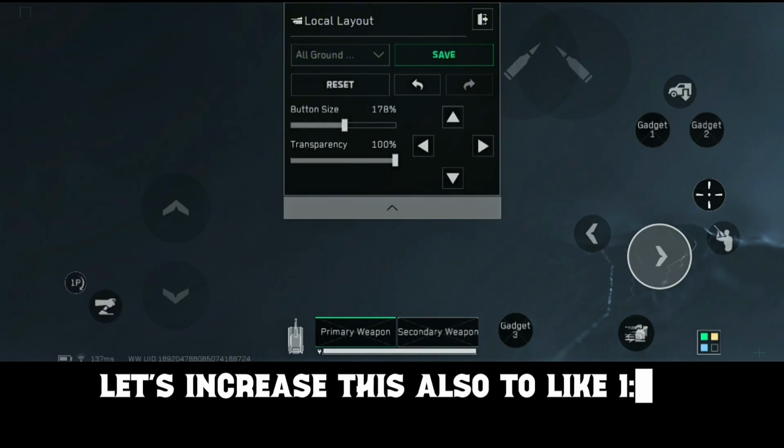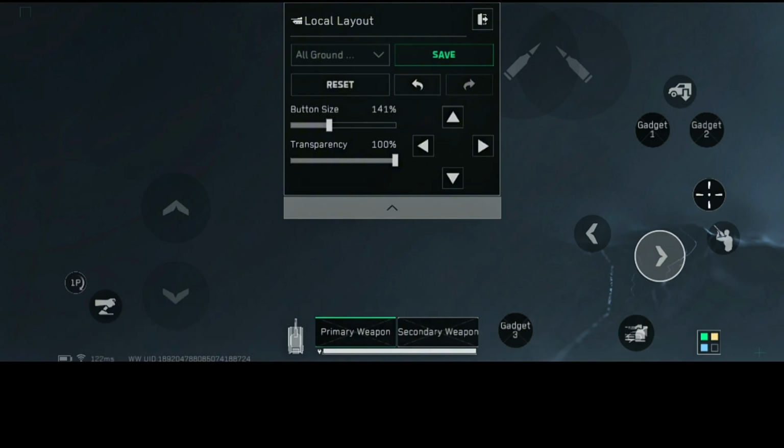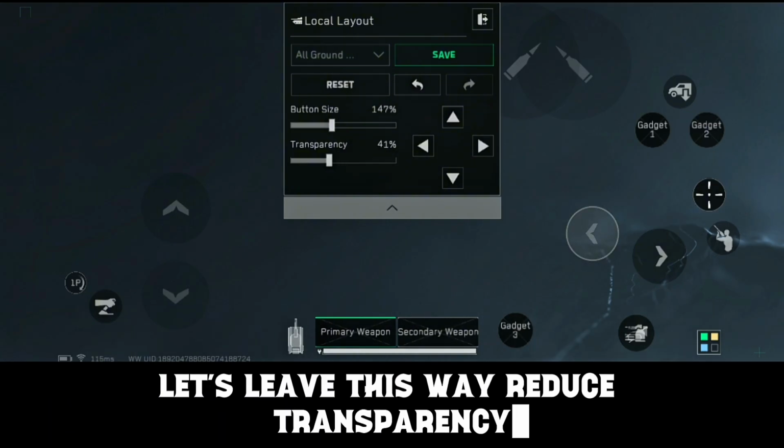Let's increase this also to like 130, which is like the other one. How many is okay? Okay, sorry, 150. All right, let's leave it this way. Reduce transparency.